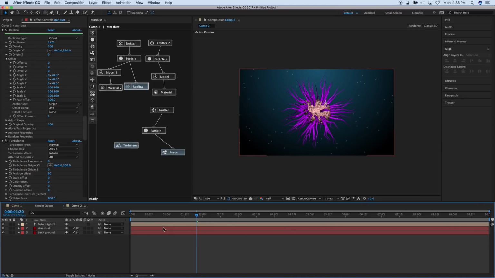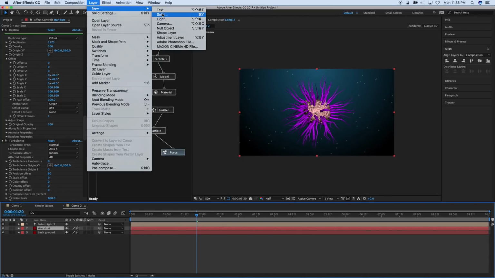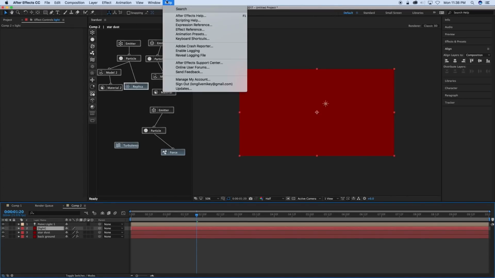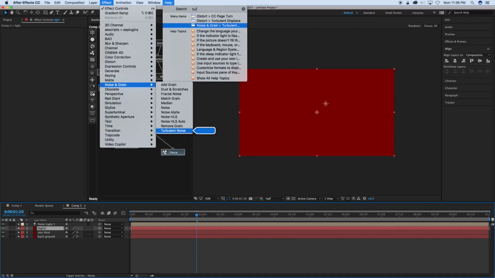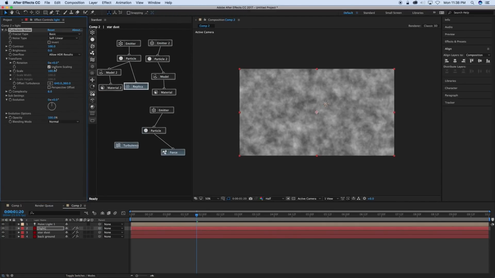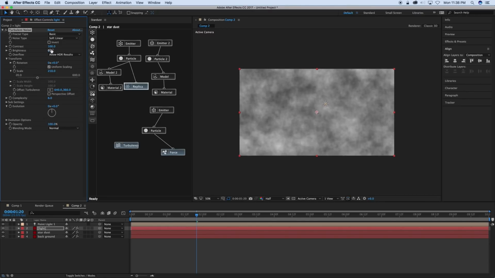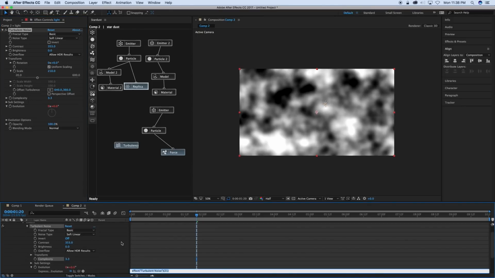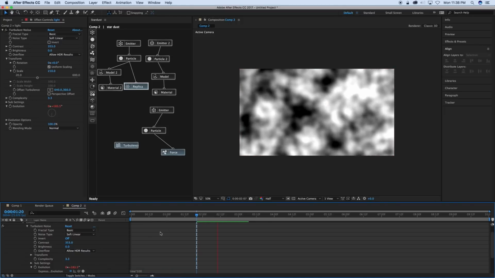Let's add some other stuff to make it look more like it's underwater. So I'm going to first get a new solid. I'm going to call this one light. Let's add some turbulent noise to it. Transform that so the scale is up. Increase the contrast. Bring the complexity down. And then to the evolution, we're going to add an expression. So that's Alt or Option on your keyboard. Click on the stopwatch for evolution, and then just type time, and then times that by 100. And then what that'll do is it'll automatically evolve this.